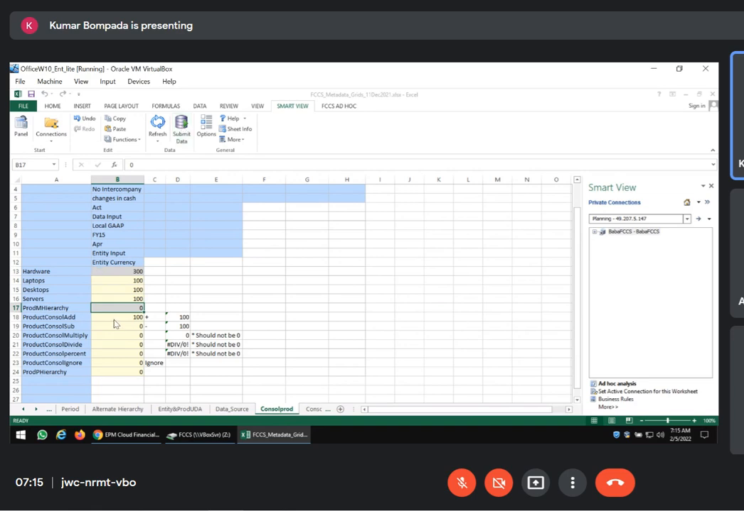But here for addition, I put 100, even though I put 100, in product M hierarchy it is showing as 0. Addition should add, right? Yes, along with addition, it will do the division and it will do the multiply also. So here in the multiply, it is 0. So 100 into 0, it is showing as 0. So if I put 100, right? Now see.